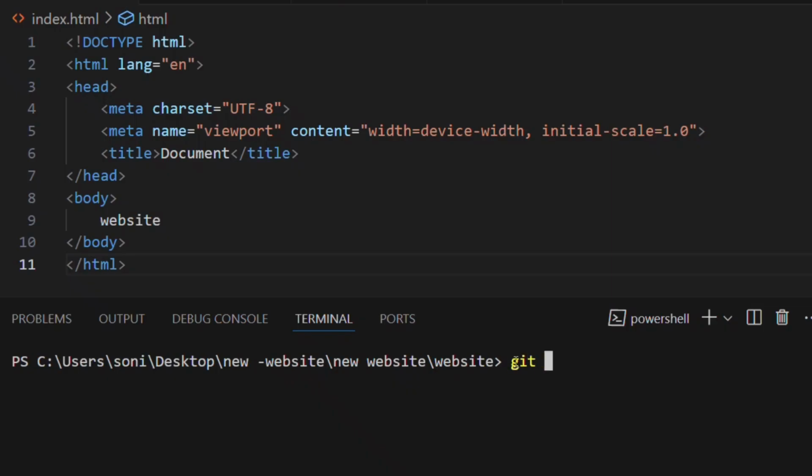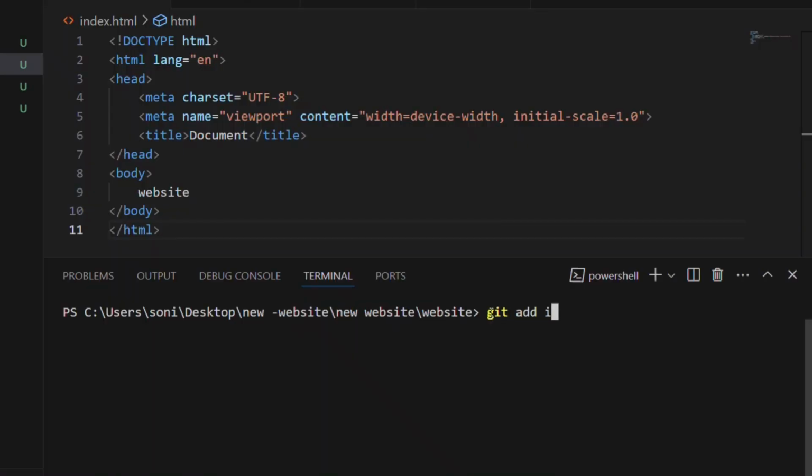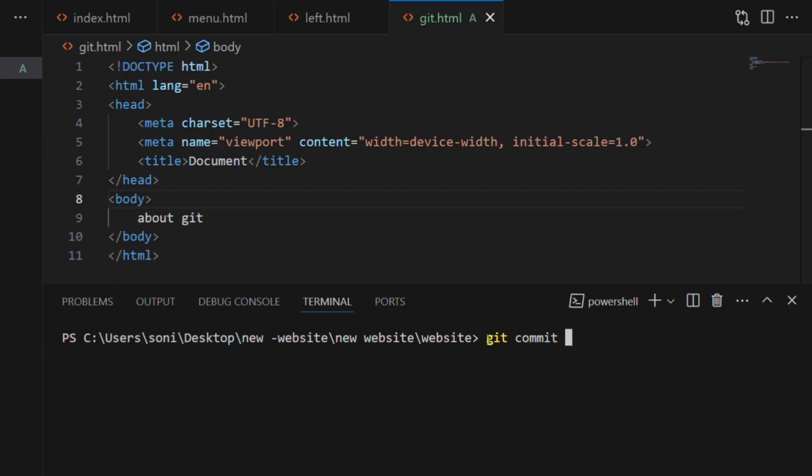Then there is git add to prepare your changes, followed by git commit to officially save those changes with a clear message. Let's say you made some changes to your website homepage, you would use git add index.html to stage those changes. Then git commit -m "updated homepage design" to save them. Remember, it's important to write clear and brief messages when you save changes in Git.